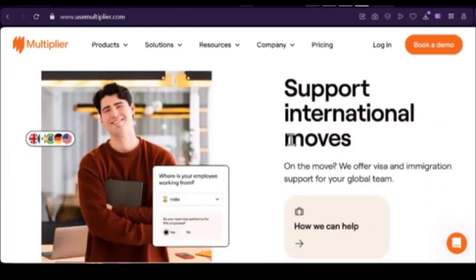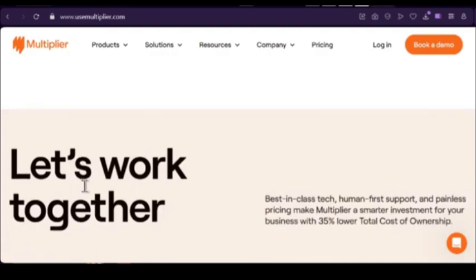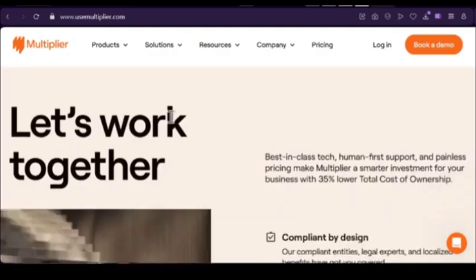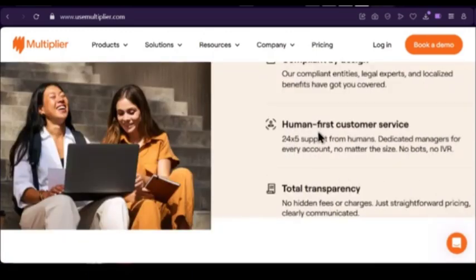Now the verdict: which one should you choose? Pick AVAHR if you hire faster than a dating app swiper. Also pick AVAHR if you want AI to judge candidates so you don't have to. And if your HR strategy is just vibes and coffee, also choose AVAHR. Now pick Multiplier if your team spans more time zones than your sanity. Also pick Multiplier if your payroll taxes haunt your dreams. Choose Multiplier if you enjoy saying we are compliant in 42 countries at parties, of course.